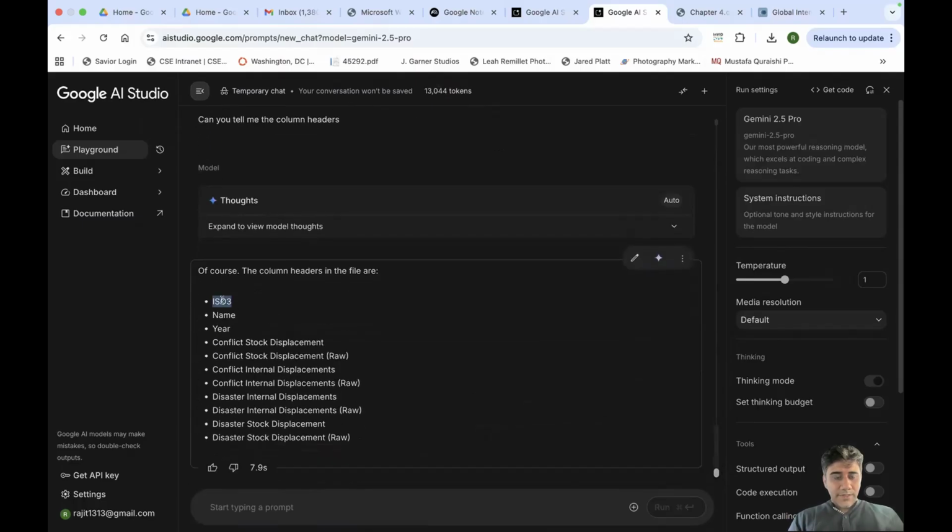There is an ISO number 3, which basically is the unique code for each country. There is a name, year, conflict stock displacement, conflict internal displacement. And there is internal displacements total. There is displacements due to conflicts. There is a raw version of it, which would have the raw numbers taken from the ground. And I know what IDMC does is it rounds it off for it to be easier to count. So if there are like 673 displacements due to conflict in some country, it'll round it off to 700. That is basically the difference between raw and the rounded off or improved version. So we'll go with that.